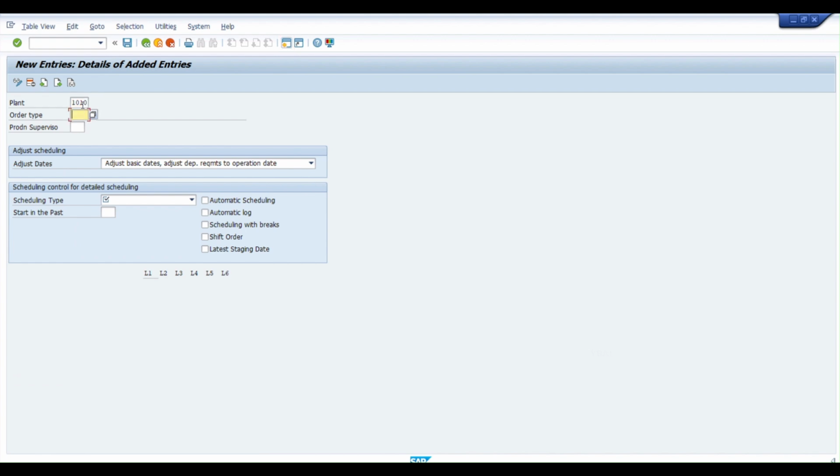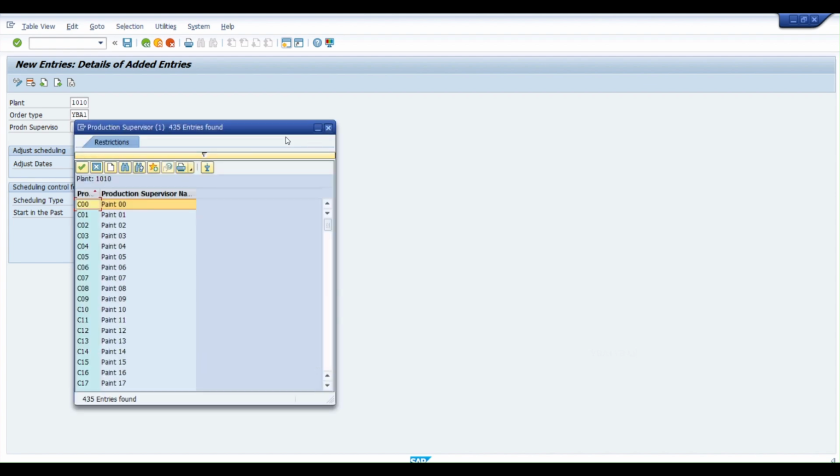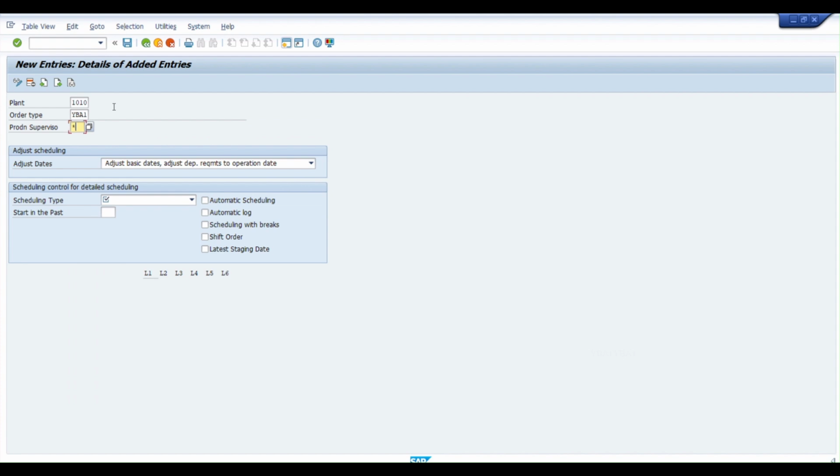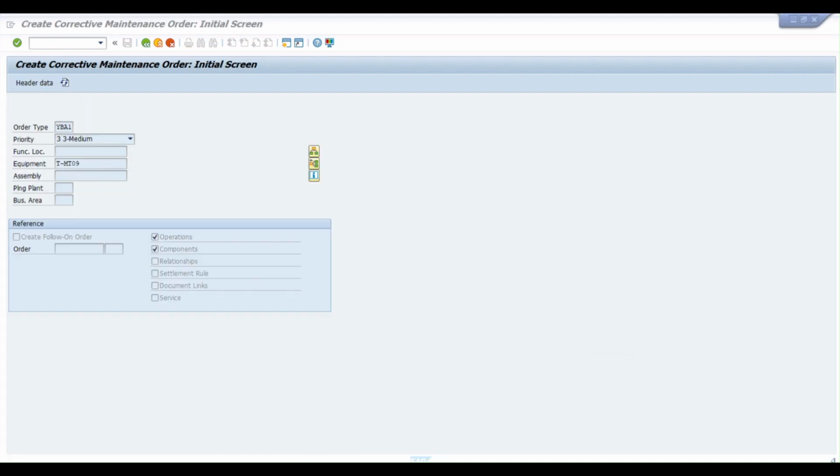Now put 1010 as your planning plant. Order type was YBA1. Okay, and production supervisor, you can put a star. Star means for all production supervisors. That's fine. And the scheduling type is forward. We do not want it to go backwards. It means whenever you are scheduling the order, it will always get scheduled in the future dates. Because what is the importance of scheduling orders in back dates, right? Automatic scheduling, automatic log. Okay, that's fine, save it. Now it got saved.